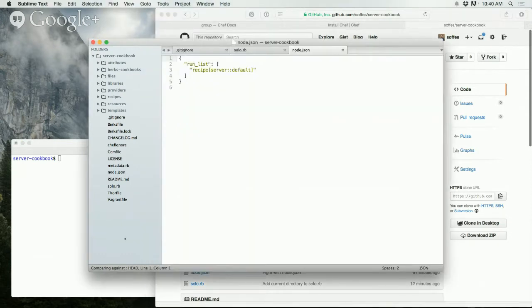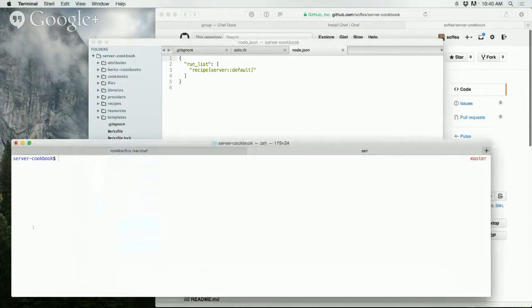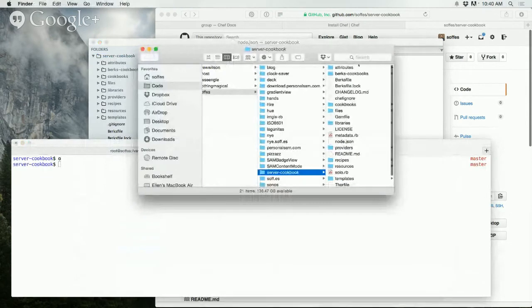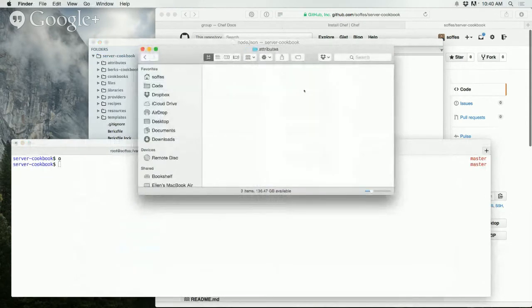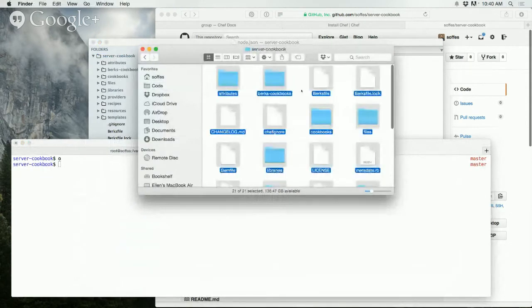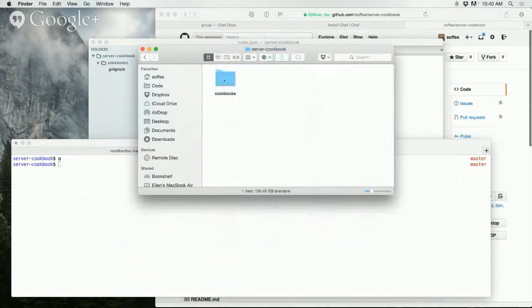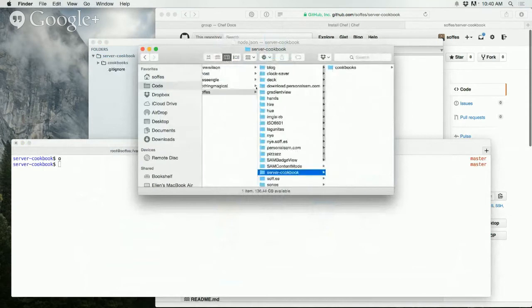So do you want to change that back? No. If we were to move everything inside of this into a cookbooks folder, basically you would just move attributes, files, libraries, providers, recipes, resources, and templates into cookbooks server.